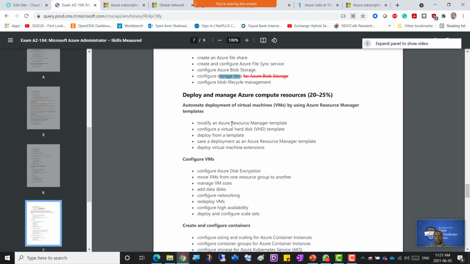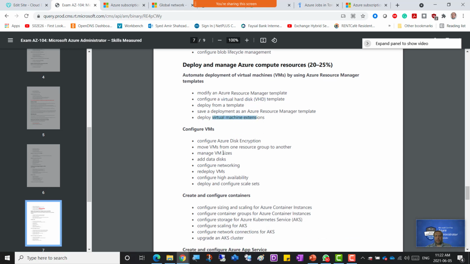So what is a resource manager? And then what is VHD, which is a virtual hard disk for a virtual machine, and how to deploy virtual machines there. Configure VMs, how to configure disk encryption, virtual machine sizes, networking of virtual machine, disks of virtual machine.